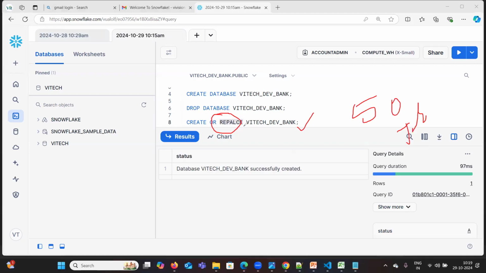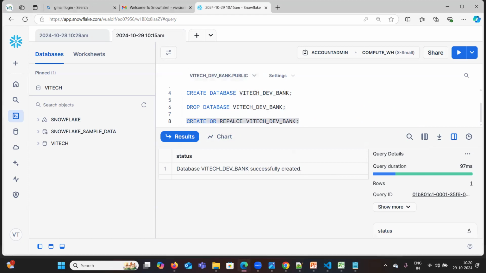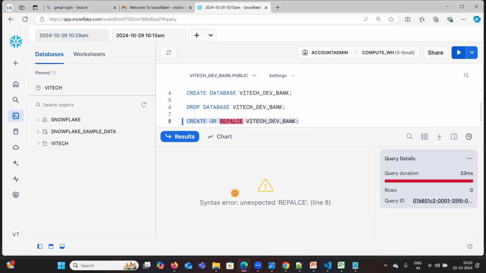It is going to drop the database internally and create a new database, so this way you are going to lose the data. But anyway, we have an undrop command also here, so you can recover the data. We will talk about that. So you can use either create database or create or replace.